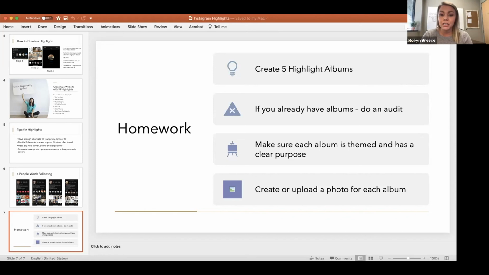And then make sure each album is themed and has a clear purpose. One thing I found when I was going through mine is I had a few that were kind of the same subject, just labeled differently. And so that's not doing you any good. Go back through and make sure that each album has a clear purpose. Why would someone click on that album?